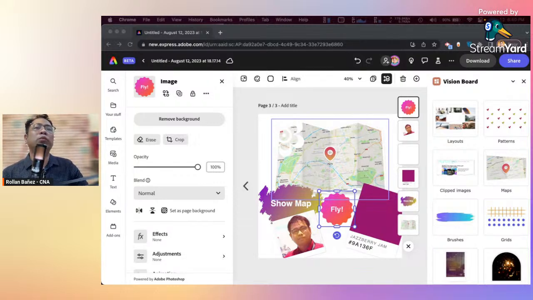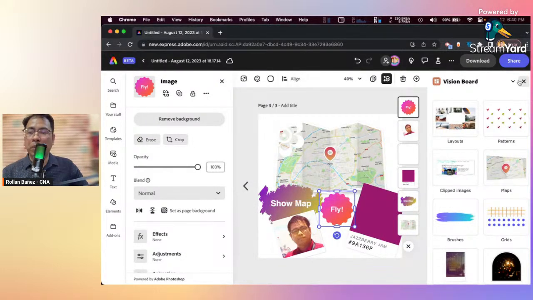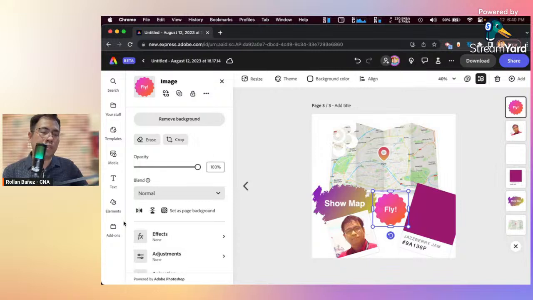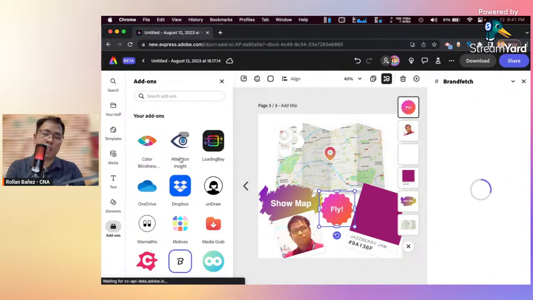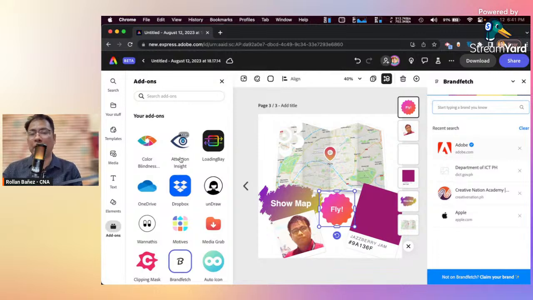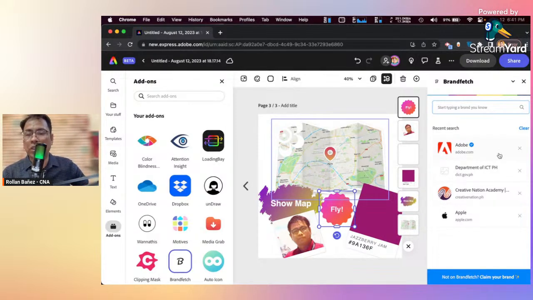Okay, so let's move on to the next one, which is what's our next one, Roland? Okay, we're going to explore another add-on that I really love. For example, I want to add logos of a specific brand that I'm working with. Let's click on this recommended add-on, which is BrandPitch. Upon clicking BrandPitch, I already have lots and lots of research history that I can easily use.